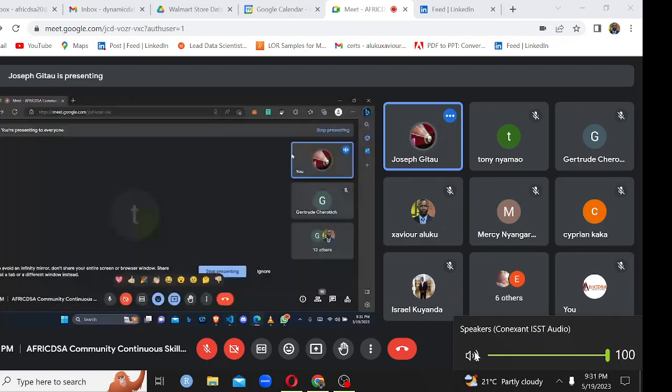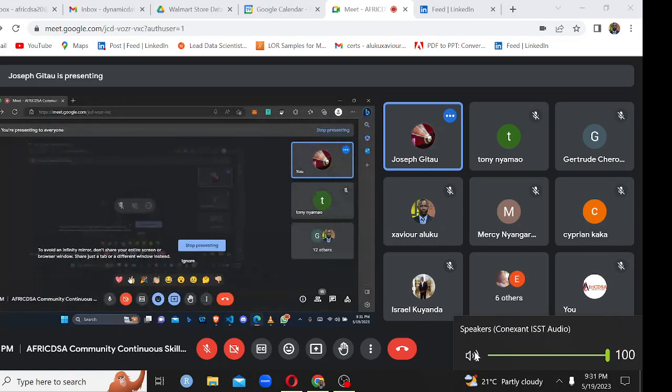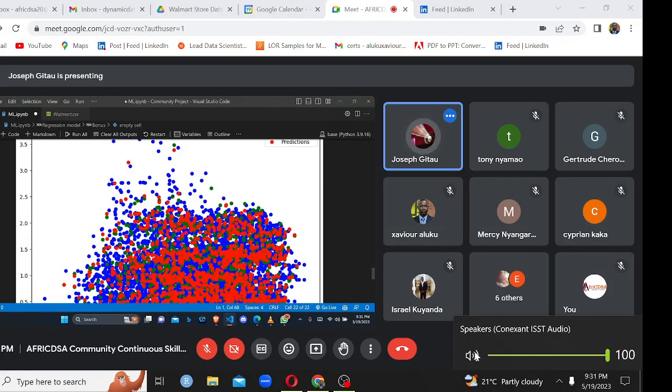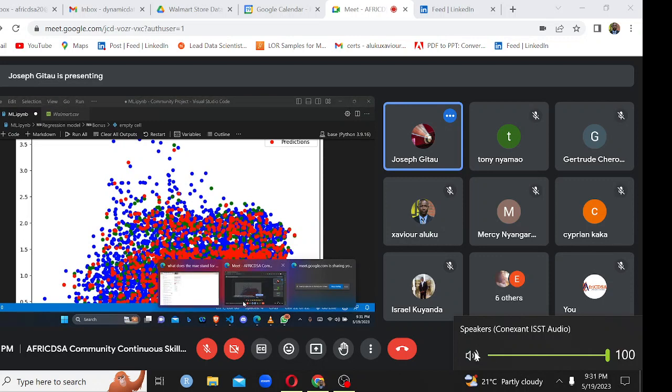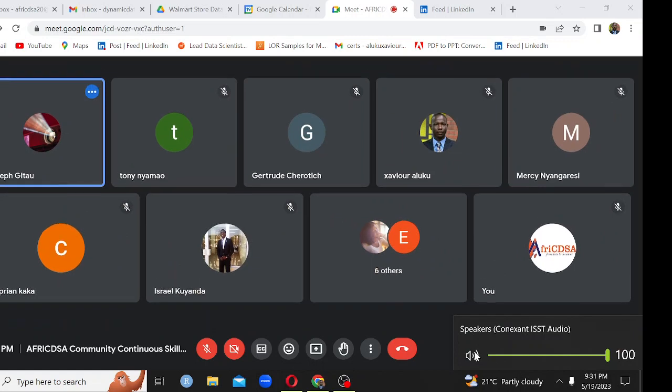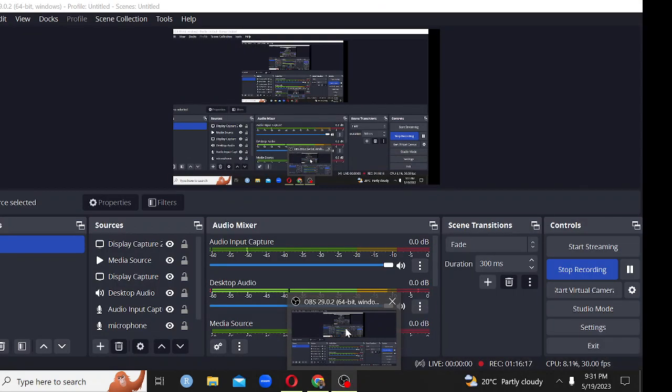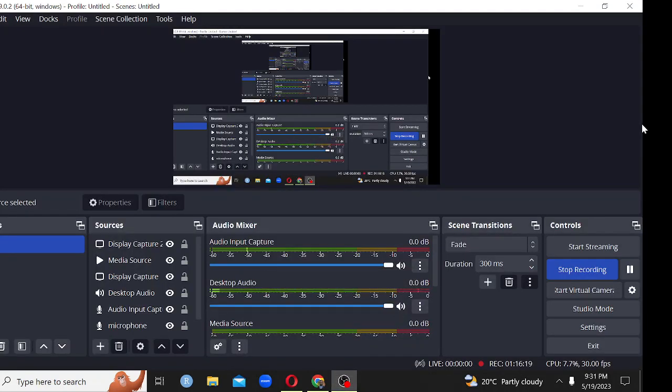So I think I'll stop there for today. Maybe we can discuss more in the group. Anyone with a question as to my additions, as to what I've added? So machine learning is quite interesting. You just have to practice more and more.